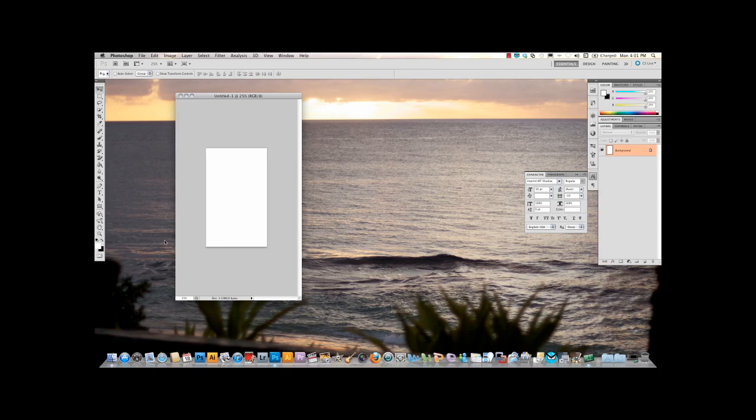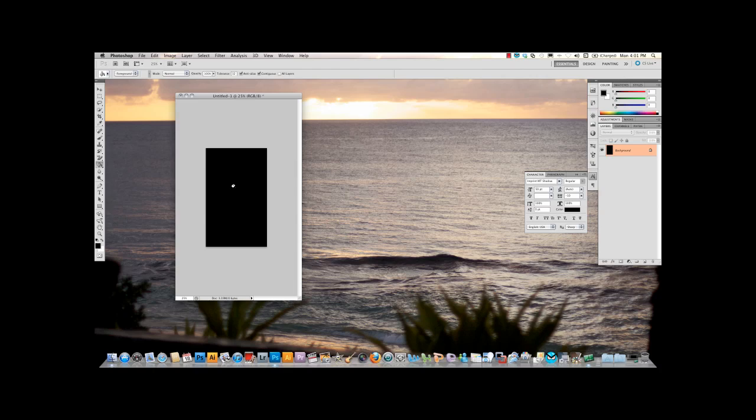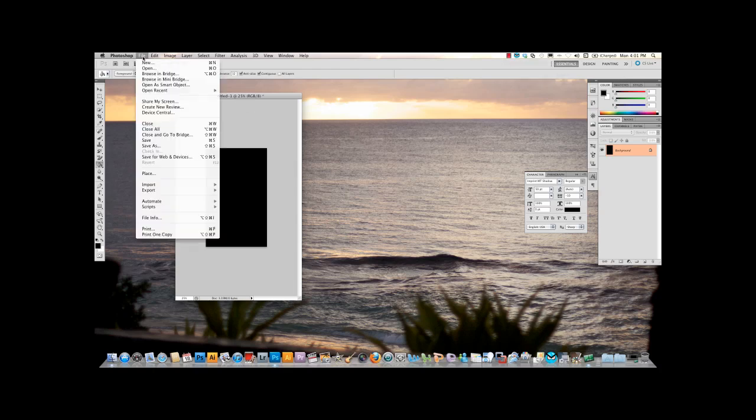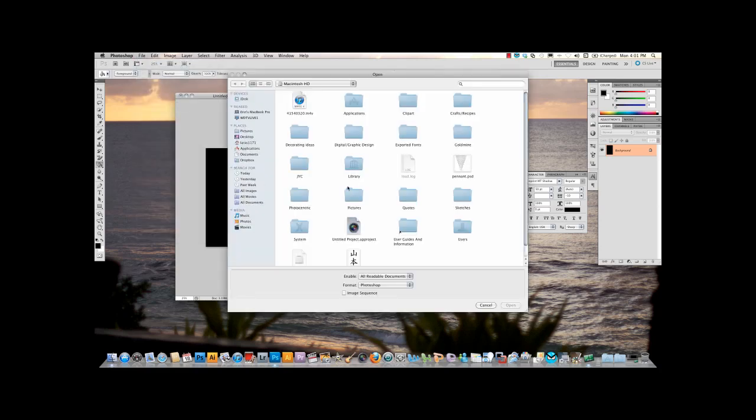Next step, I fill in the image with black. So you switch the foreground and the background color, click on the paint bucket, and fill with black. Next step is to open your image. File, Open, depending on where you have your image located. I have mine located right here, so you select that and open.